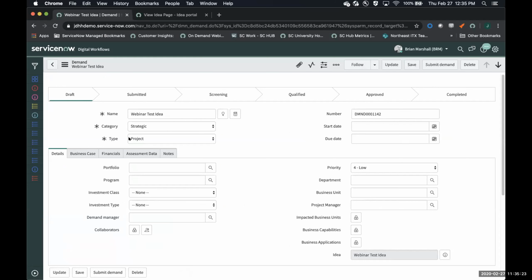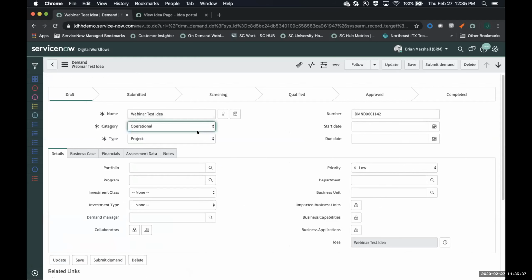Again, one of the first things we can see, we talked about categorizing demand and using that to route work. So here we've seen that this is being categorized as strategic and as a potential project. But we might say maybe this is actually an operational request. And again, we can see that if we make this operational, we now have different options. We'd say, well, if it's operational, it's going to be a change or a defect. We can also see that the platform is saying that this is now a mandatory value, but we have to change the value because we can't have, in our case, an operational project.